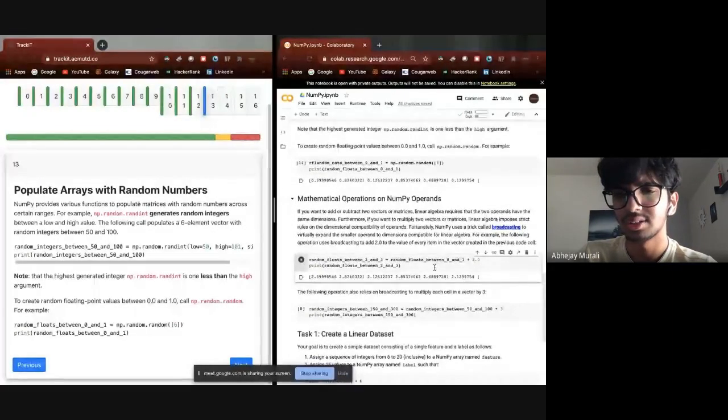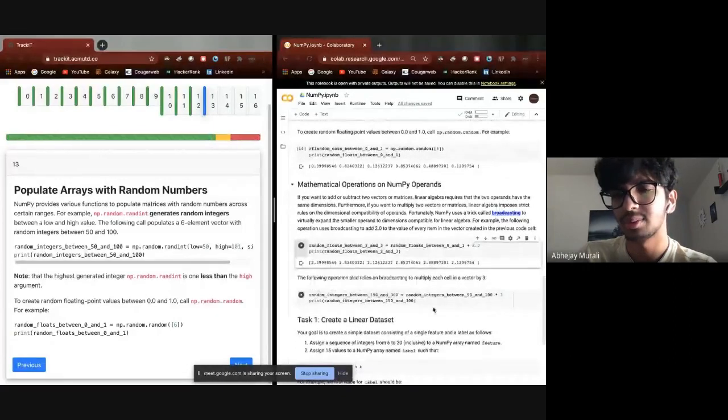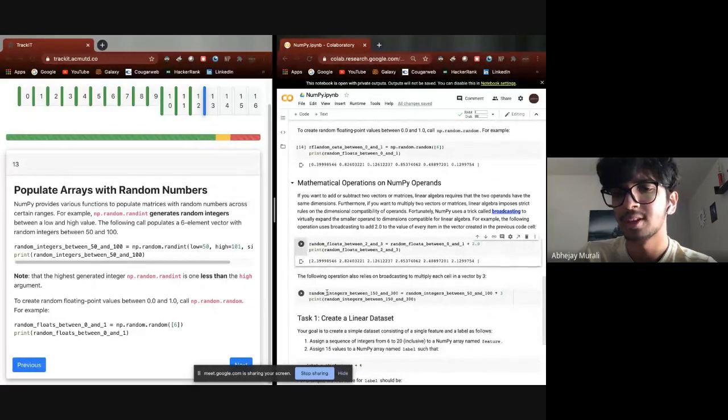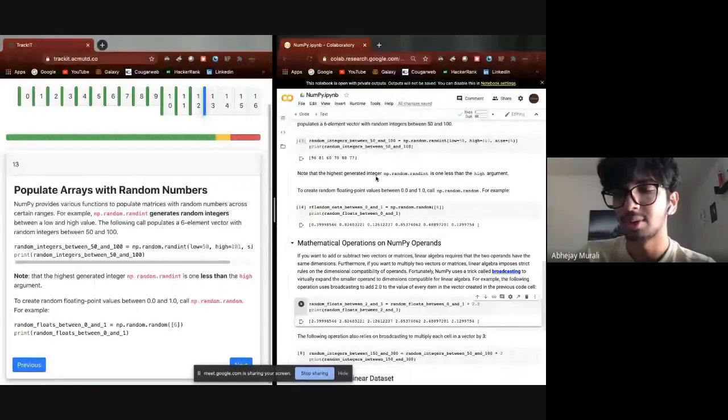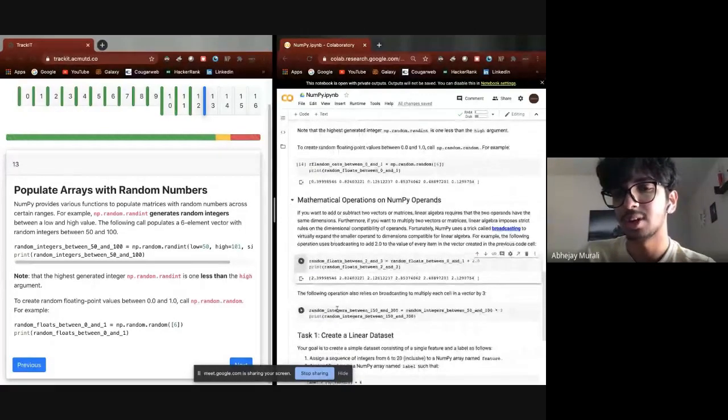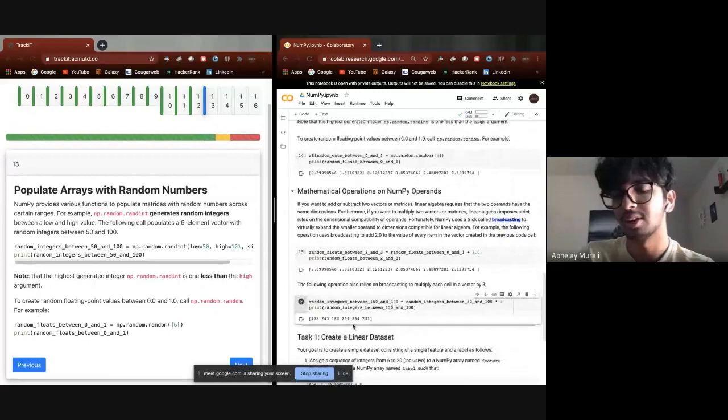Same thing, I'm going to show you another example, except with multiplication. Here I'm saying random integers between 150 and 300. I already declared a variable called random integers between 50 and 100 up here, and we already have 6 values, right? If I multiply by 3, it's just going to multiply all 6 values by 3, and you're going to get this new set.